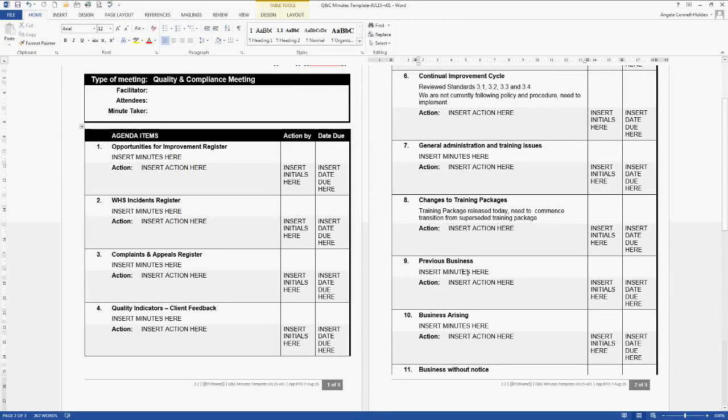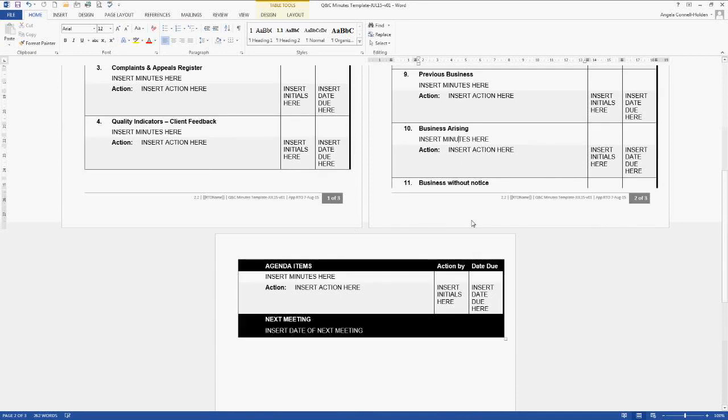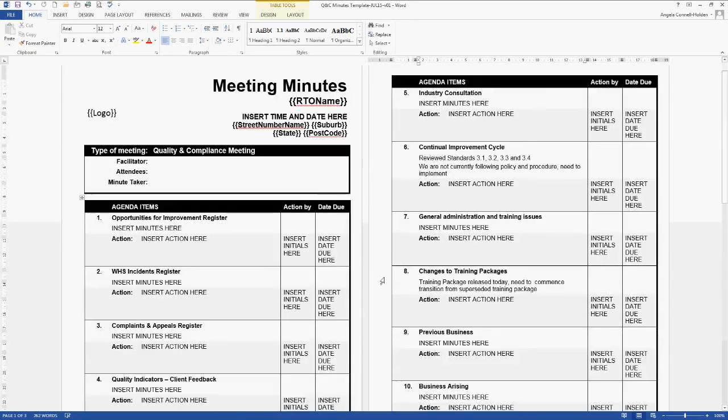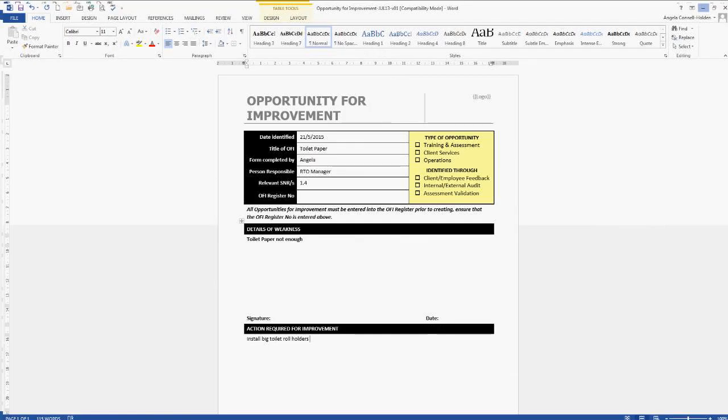Previous minutes business is if you've got something from the last meeting that you want to carry over to the next meeting. Business arising is something new that's not on the agenda that you want to bring up at that meeting. Business without notice is something similar to that one above, so you could delete that line if you didn't want it on there. And then when we're going to hold our next meeting. So that's the meetings. I just want to also do a review of the other forms.